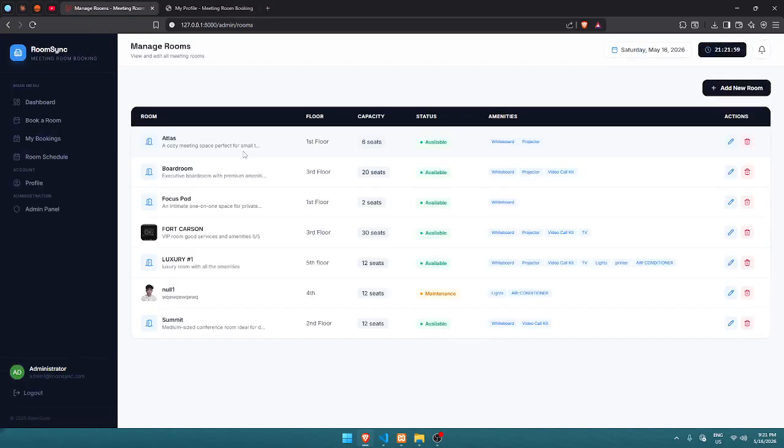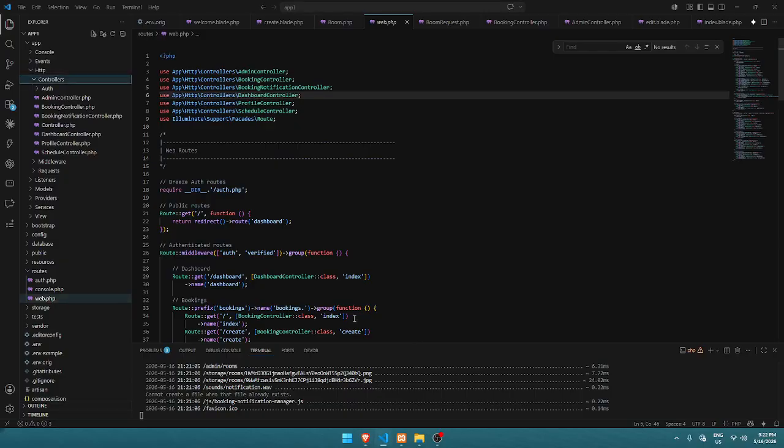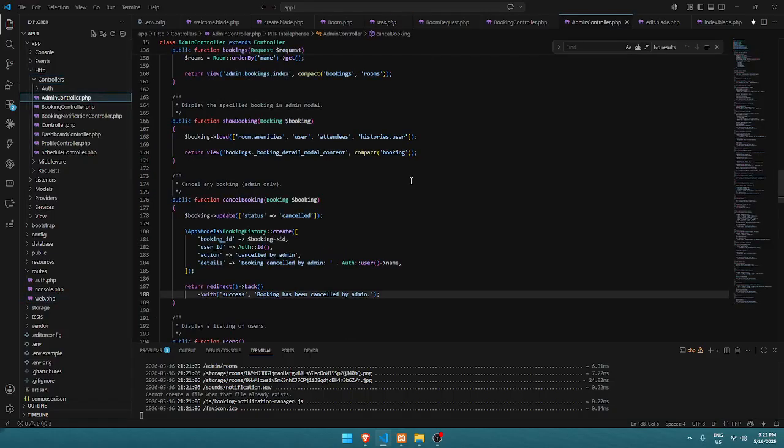Now, to the next feature, we are moving on to admin room management. It creates and edits rooms with amenities and status. Its routes are in web.php, and the controller is located in the admin controllers, which are located in controllers right here. This feature matters because it controls available meeting rooms.